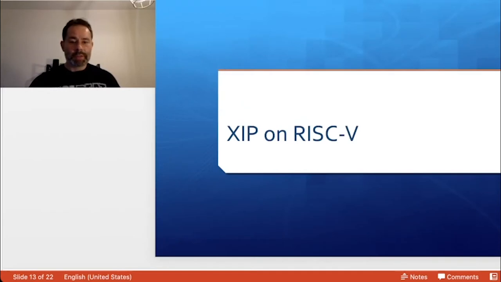And having said that, let's try to figure what makes XIP and RISC-V a really nice combination. What makes them play together so well?